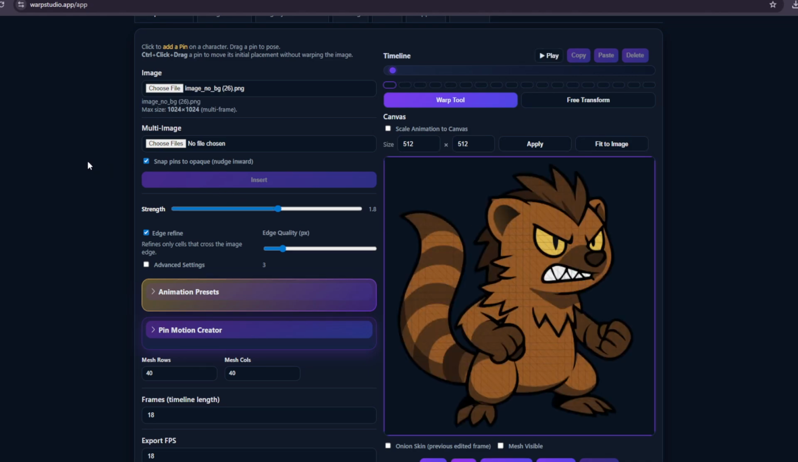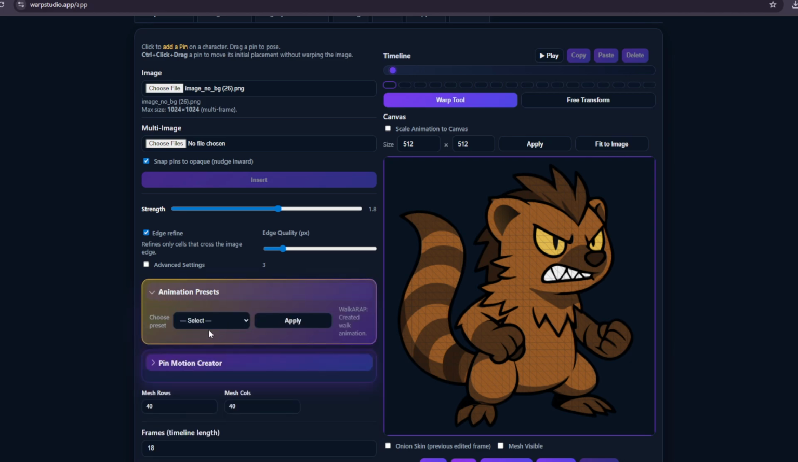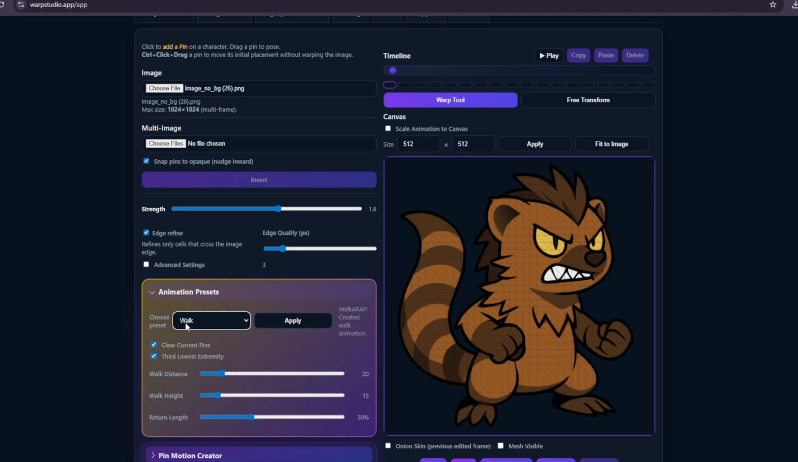Once you have your character loaded up in a full body pose with the background removed, you're going to want to navigate to Animation Presets. Here you can test out many different options for preset animations that we have. We'll start off with walk. When walk is presented here, you'll notice that there's a couple different options down below. These determine the distance the character will walk forward and the height of which his steps will move.